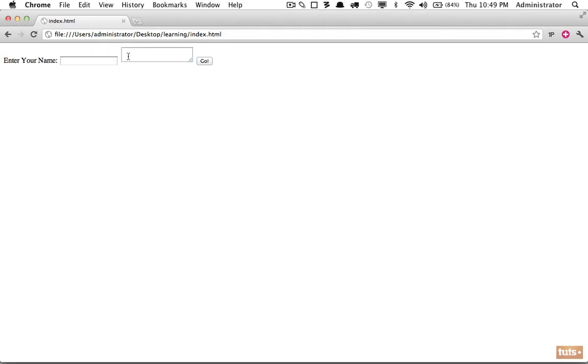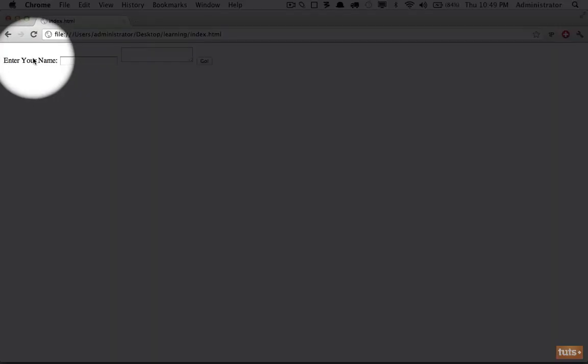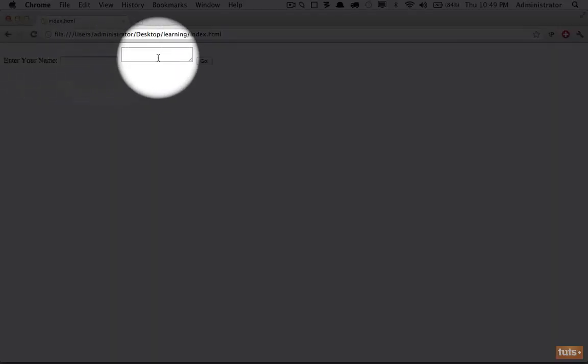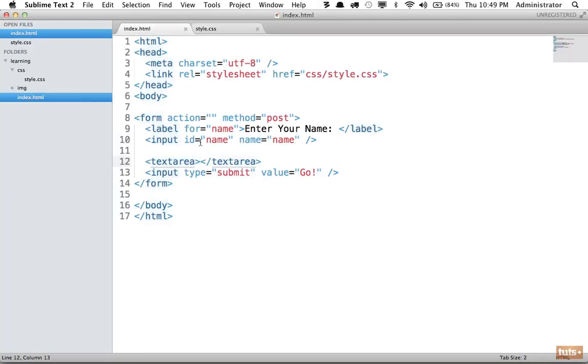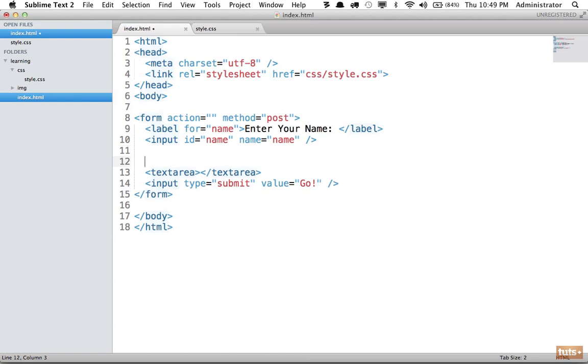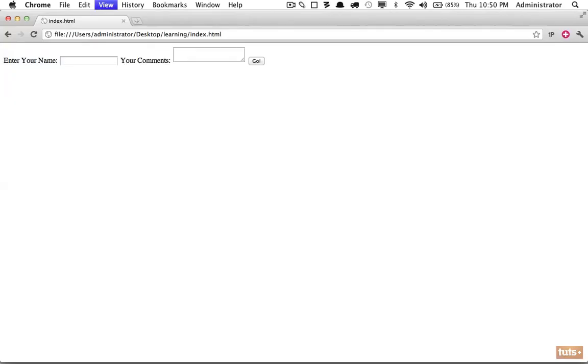Once again though, we have no idea what this text area is looking like. And by the way, we're going to make this look a lot nicer, so don't worry if it looks a little crazy right now. I'm going to come back, and this time I'm going to add another label, and this is going to be for comments. Now, in order to connect it, I have to remember to add an ID of comments as well as a name of comments. And lastly, I will set the label's value to your comments. Reload the page. And now we've provided a label for that one as well, and I can click on it.